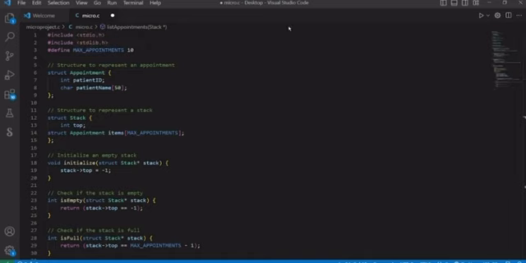We are using stdio.h and stdlib.h. These are preprocessor directives which are used to include the standard input output and standard library headers in the program. Next we will see this. #define MAX_APPOINTMENTS 10. This line defines a constant MAX_APPOINTMENTS with a value of 10. It represents the maximum number of appointments that the stack can hold.